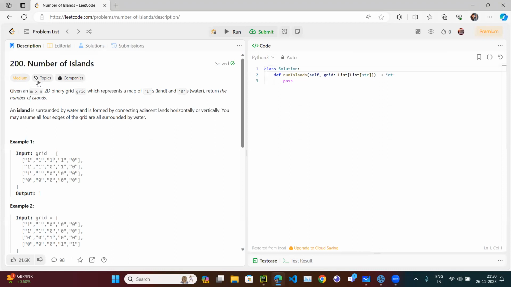So let's read the question. Given an m cross n 2D binary grid. So we have a grid, which means we have a matrix. M cross n means the number of rows and the number of columns, which represent a map of 1s and 0s. The matrix contains only 1 and 0, where 1 is land and 0 is water. Return the number of islands. So we need to return some integer.